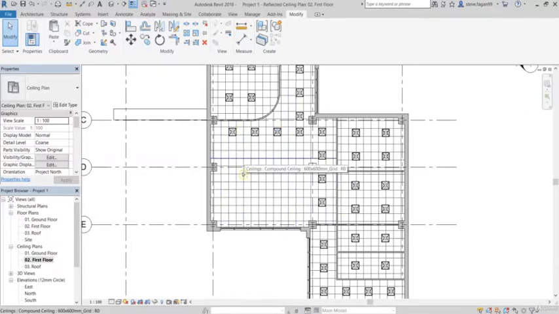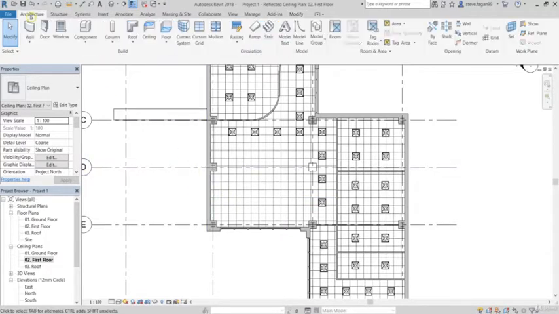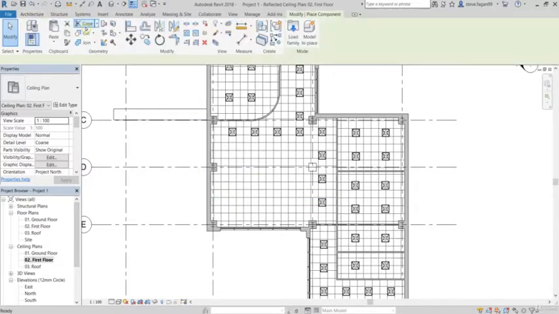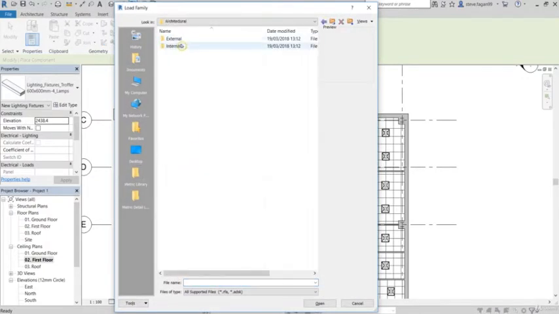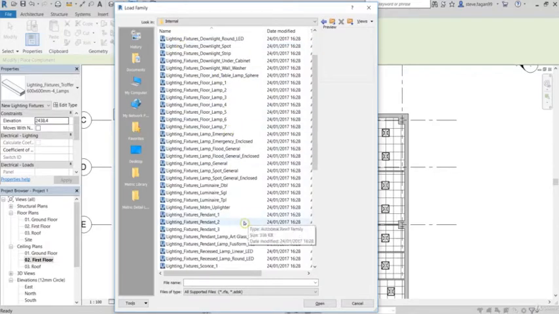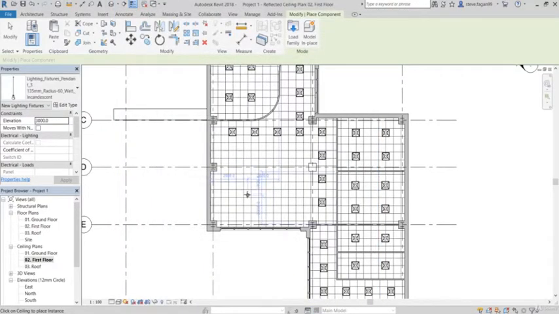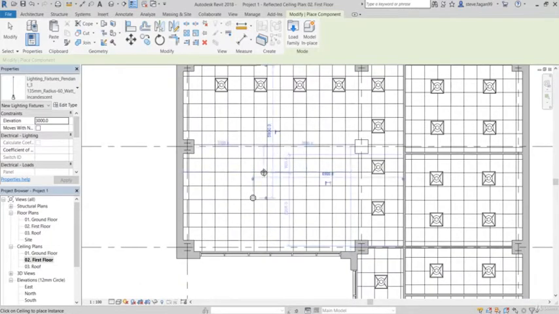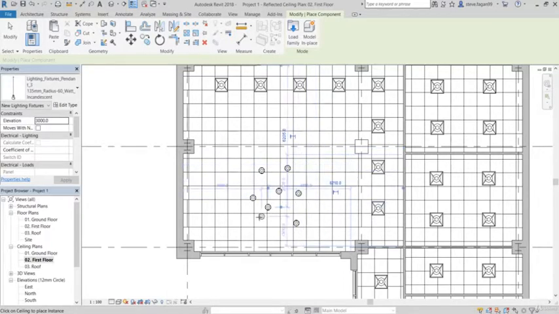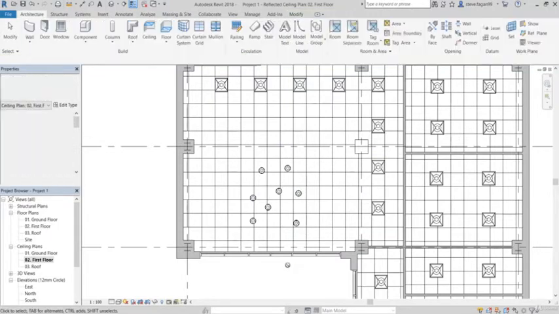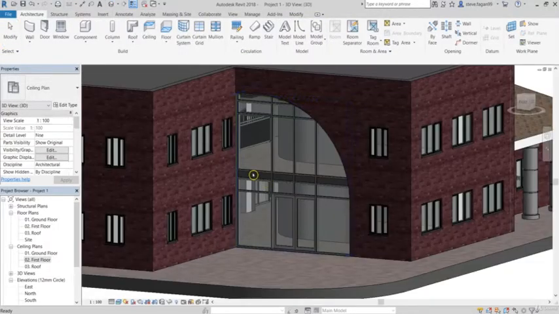For the lobby, what I'll do is I'll hang some pendant lights, which again are just in the library. So we'll go back to the component on the architecture tab. We'll go to load family, lighting, architectural, internal. And we have 3 pendant lights. I'm going to use pendant light number 3. So with these, I'm just going to place some randomly, like so. Next, what I'm going to do is go to my 3D view.